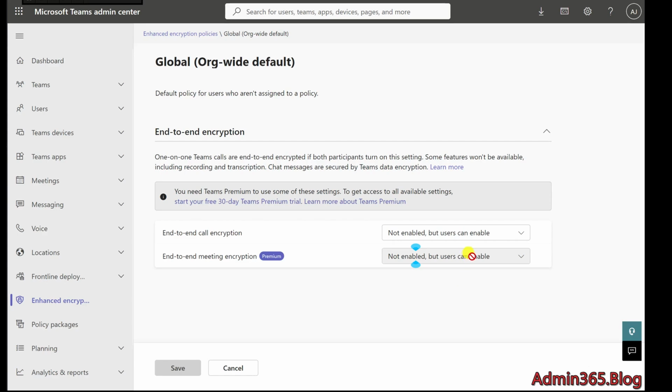Note: Teams Premium users can also enable E2EE for meetings, providing extra encryption for larger sessions.